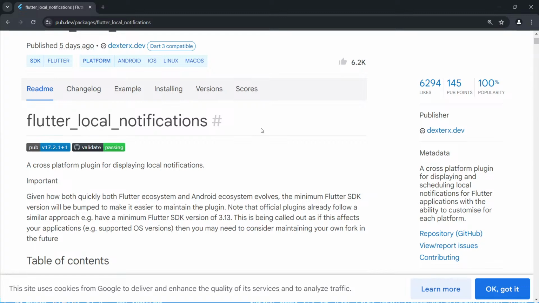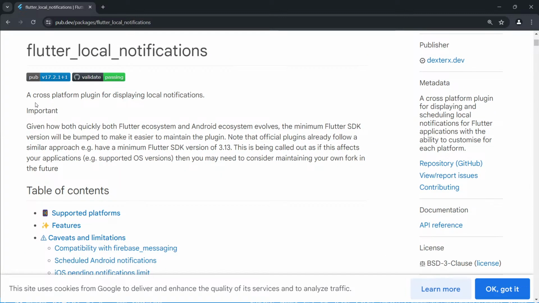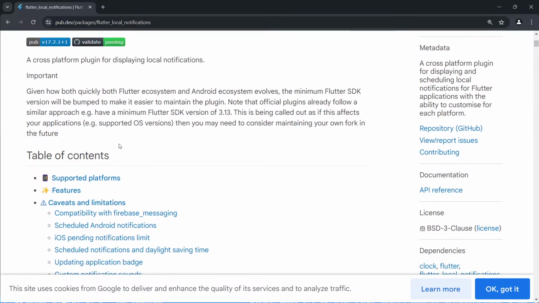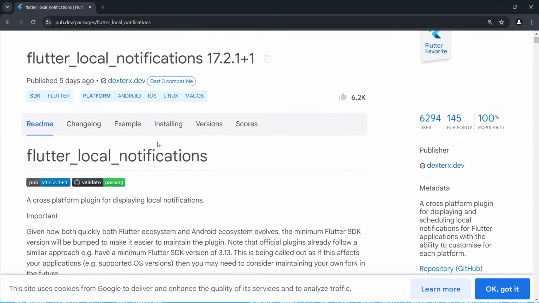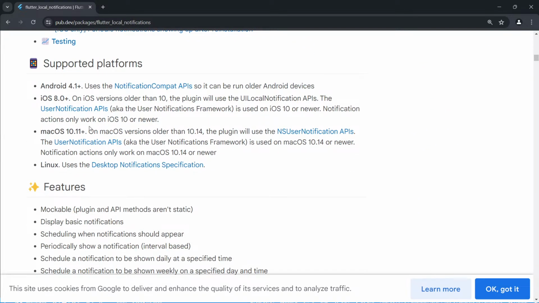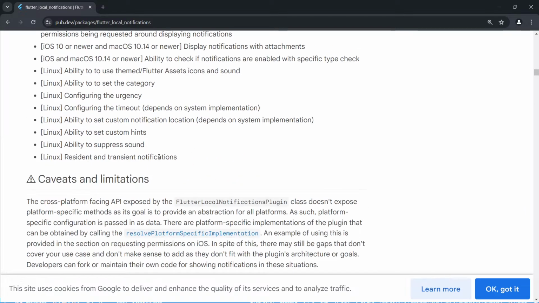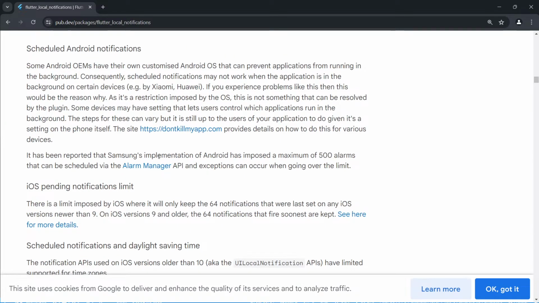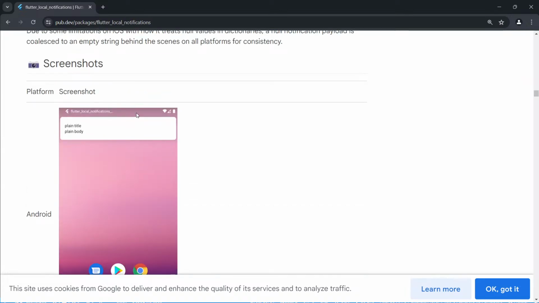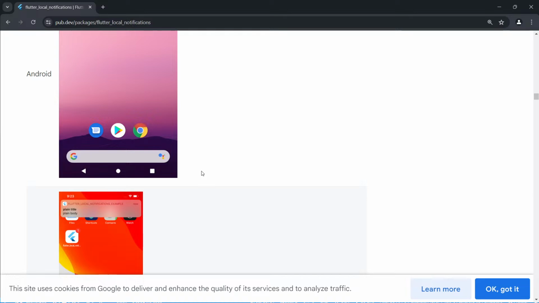First, let's go through the example to see what things we need to do. First, let's see the README. Okay. So, a cross-platform plugin for displaying local notifications. Supported platforms: it supports Android. Let's see how to set this up. Okay, this is a screenshot. Yes, we want something like this. So when our alarm is set, we want the notification like this.